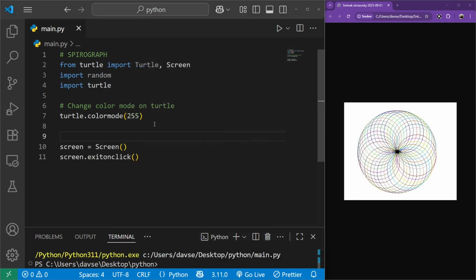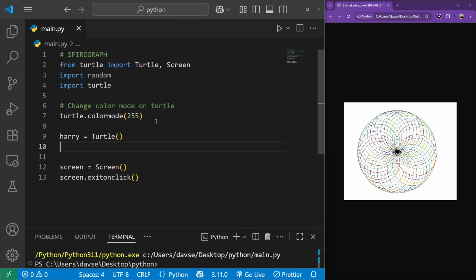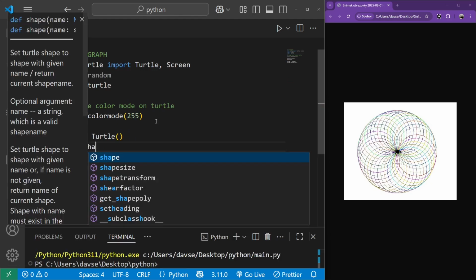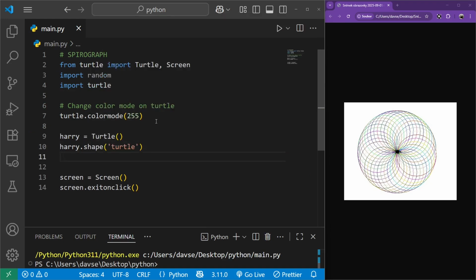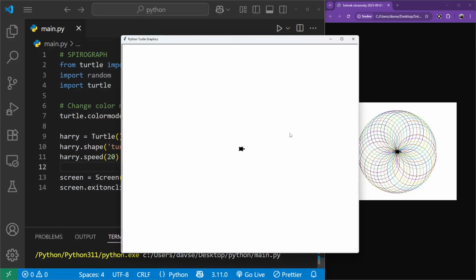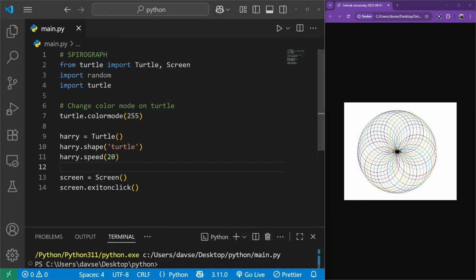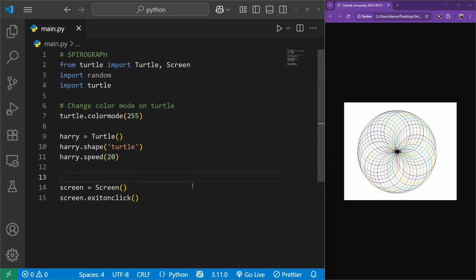Okay. So guys, we haven't created our turtle, so I will call the turtle Harry, for example, like this. I put here Harry.shape("turtle"), and I would like to speed the turtle up, so I would put here speed 20. I will run it. Great, we have everything we need. Perfect. So now we can create our spirograph.